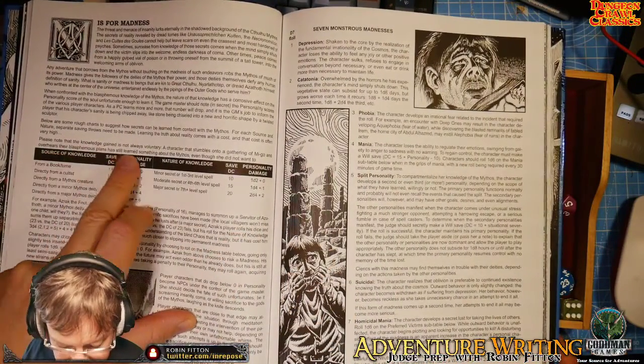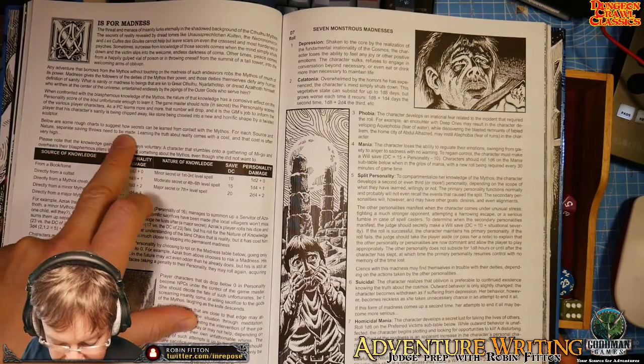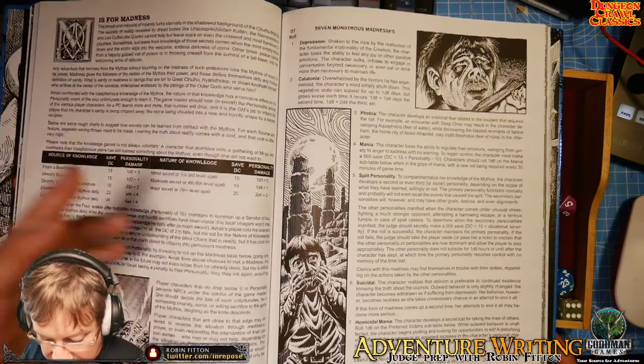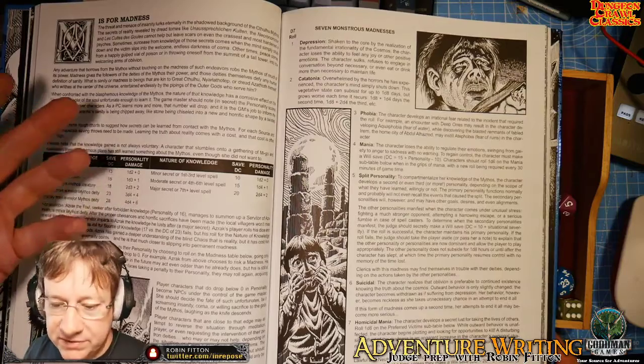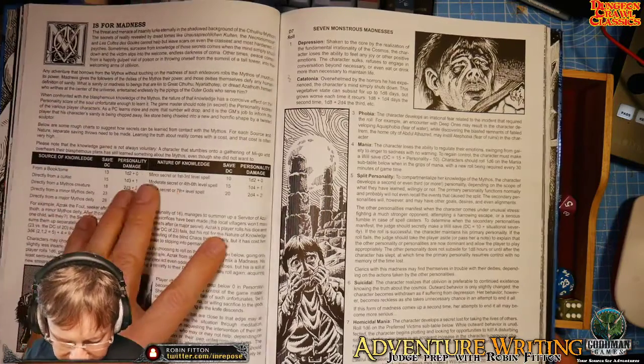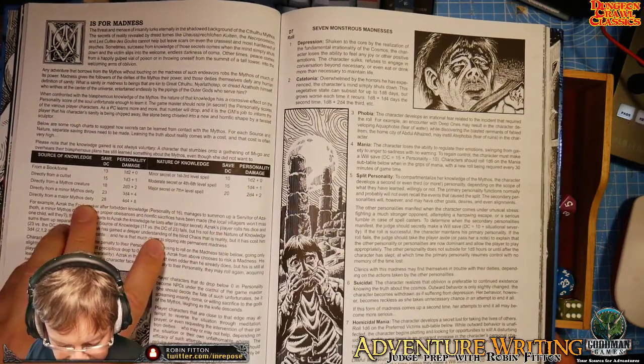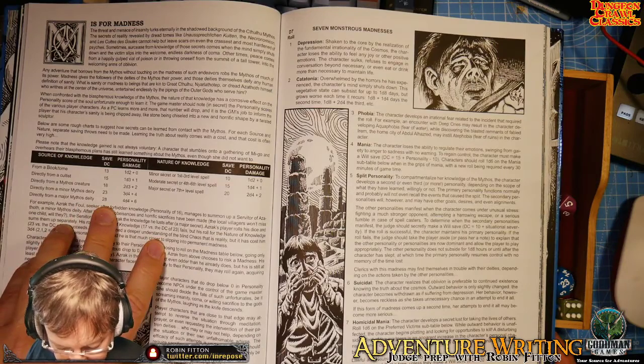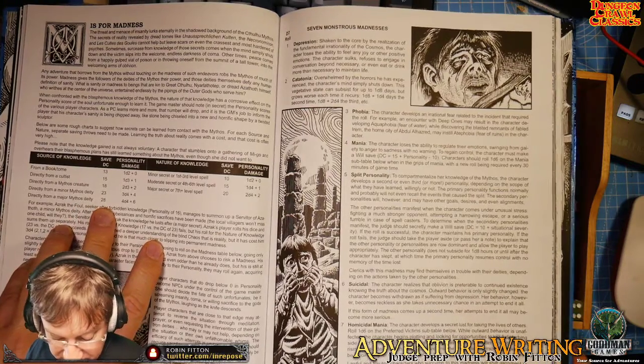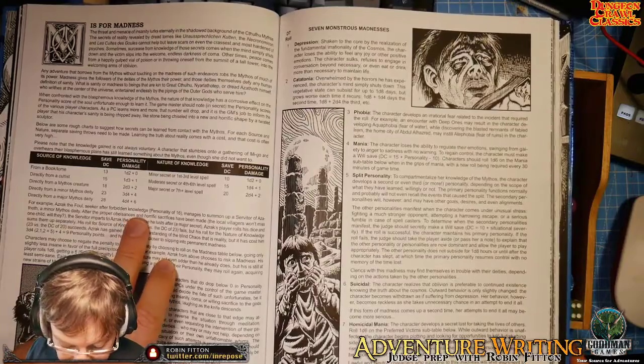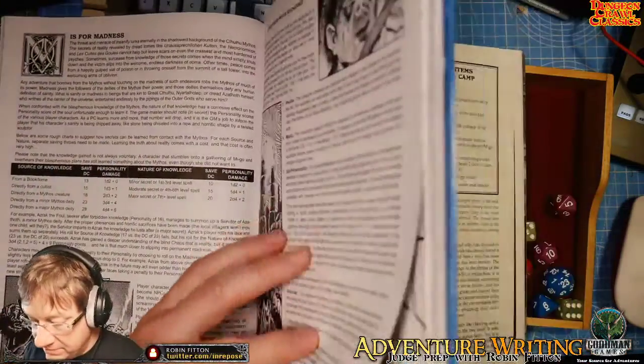It says, please note rough charts suggest how secrets can be learned from contact with mythos. So she's been in contact with a god in here. Although it's not mythos in the Cthulhu sense, she may have some other source of knowledge. She will have a source of knowledge, won't she? So we'll worry about that later. Let's just roll the madness and see where we go.